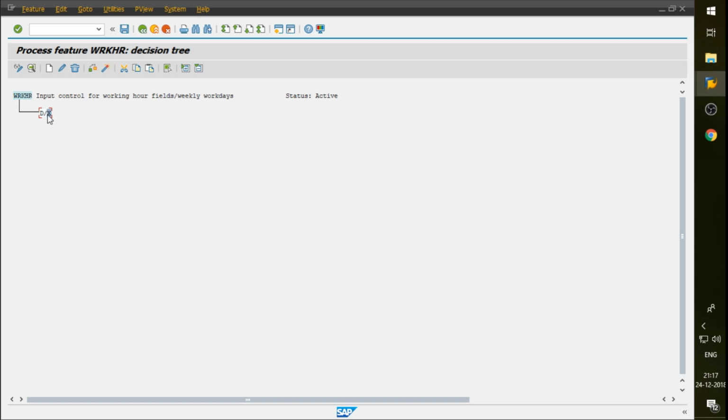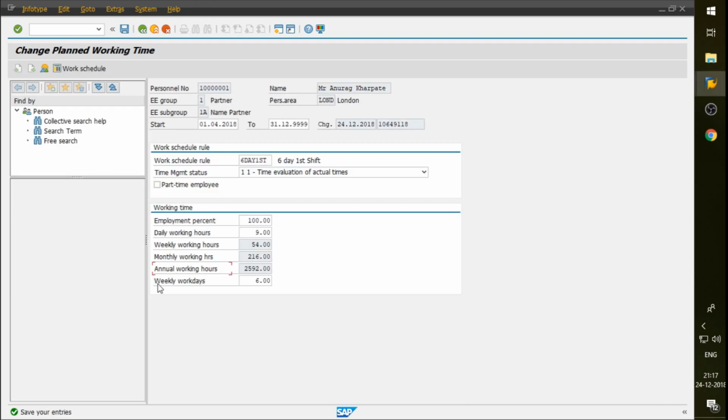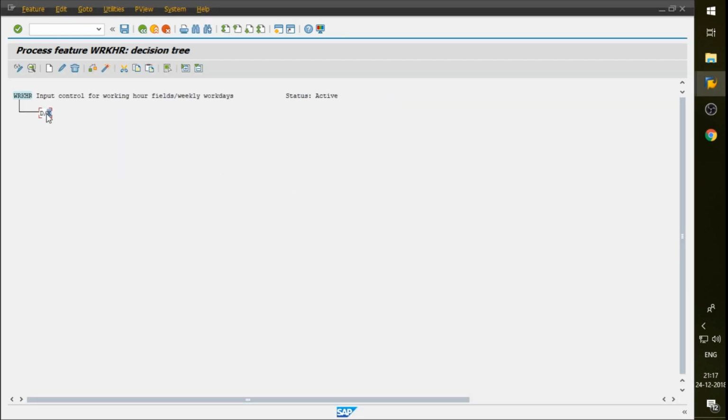Now what is the use of this indicator? Here we also can see that weekly working days are 6. So there are two ways for defaulting these values. One is from the work schedule rule, which is coming from this. So if you remember, we have already defined certain period work schedules and assigned them to this work schedule rule. So based on that, if we want to keep our weekly working days dynamic based on the work schedule rule, that can be done. For that we have to set it to X.